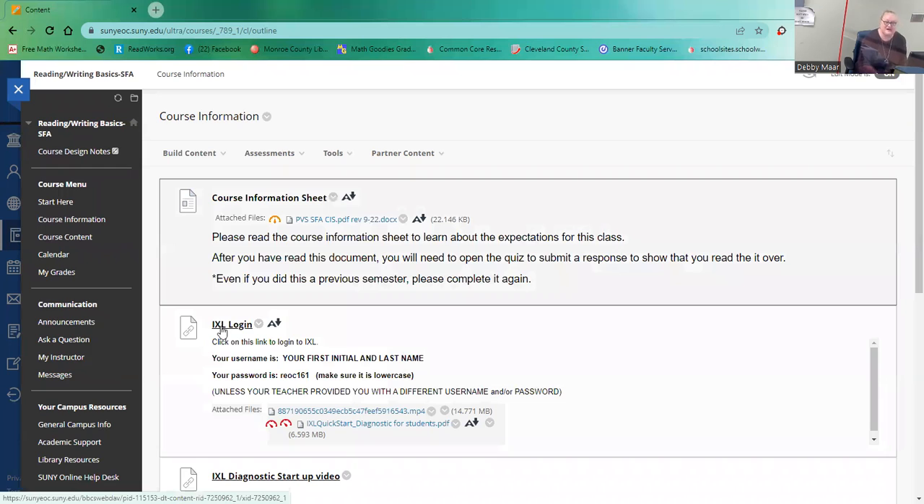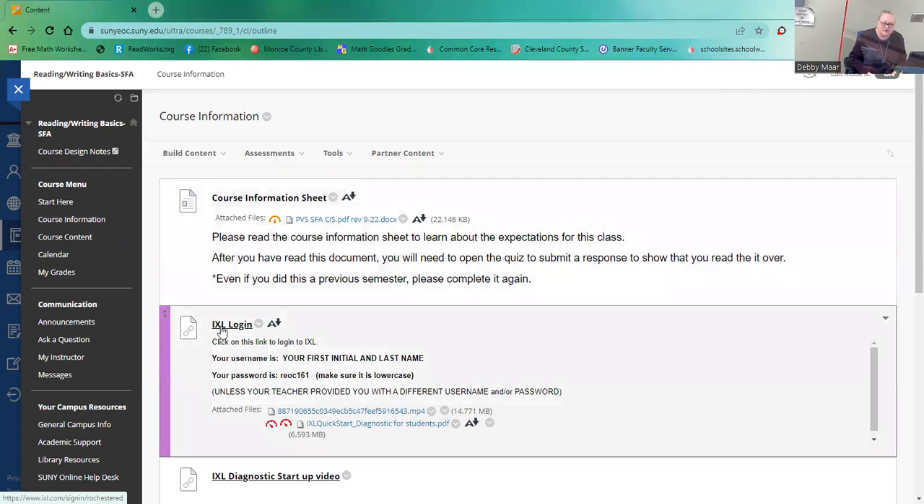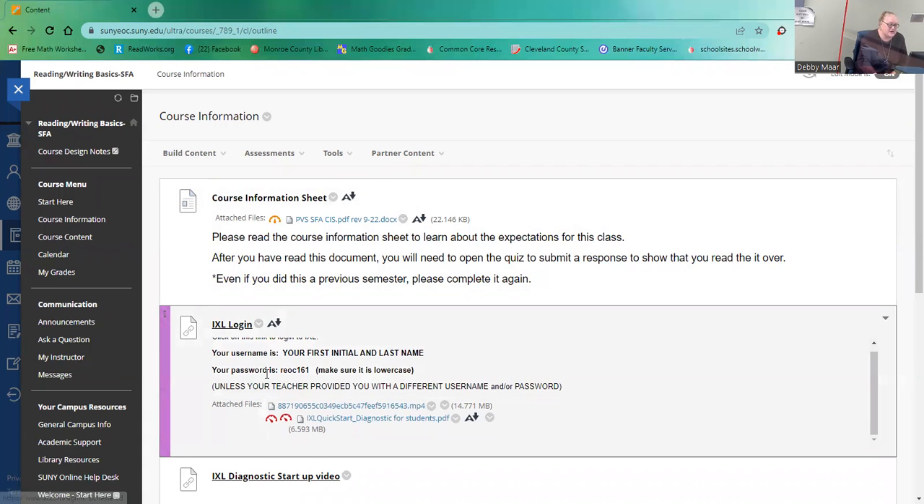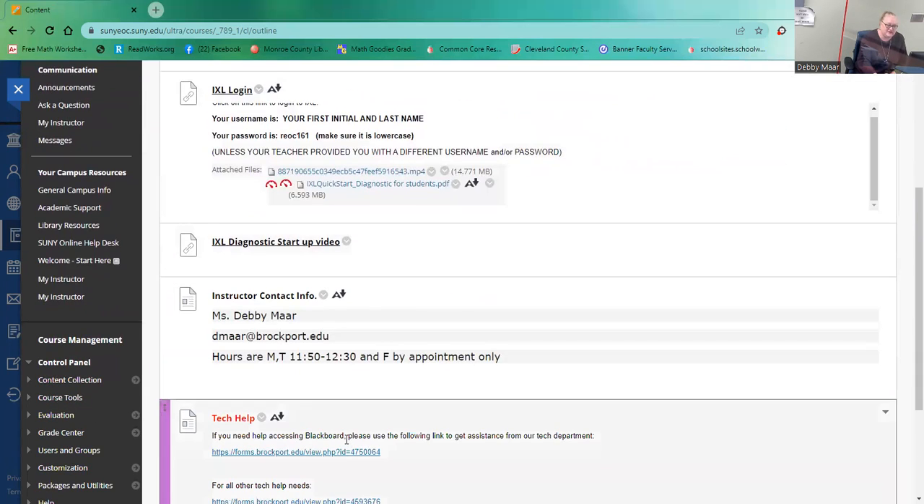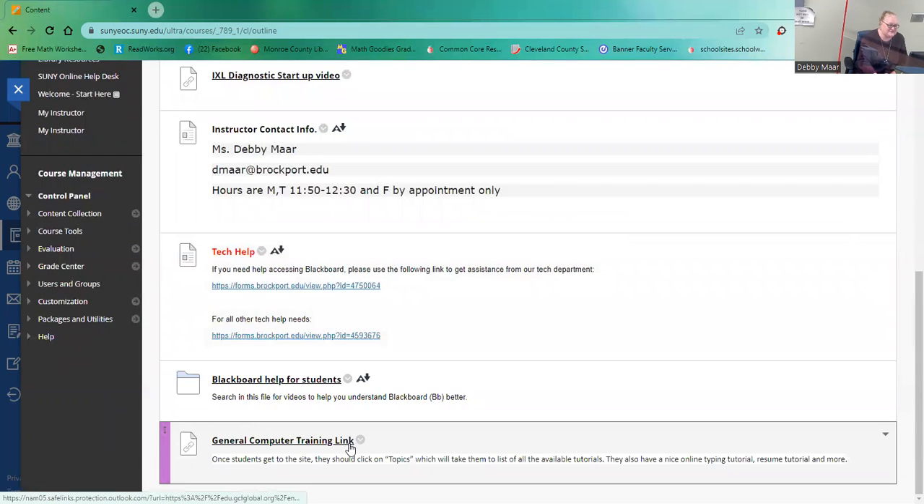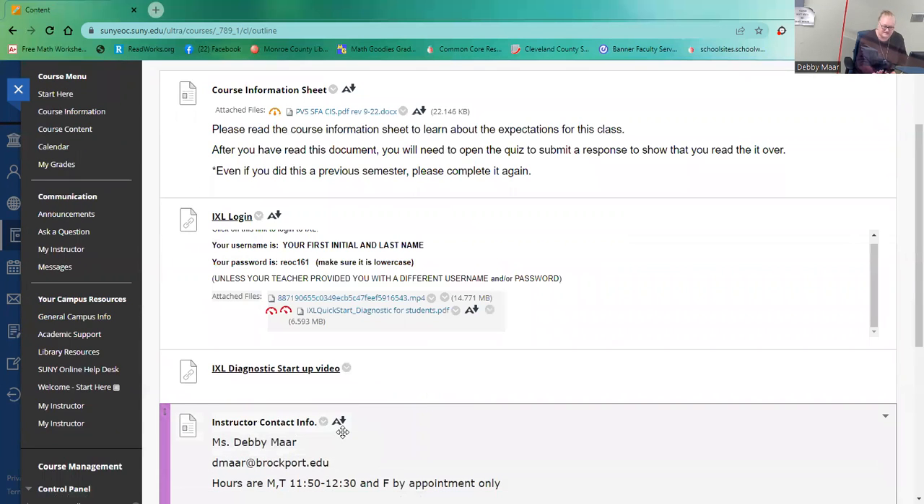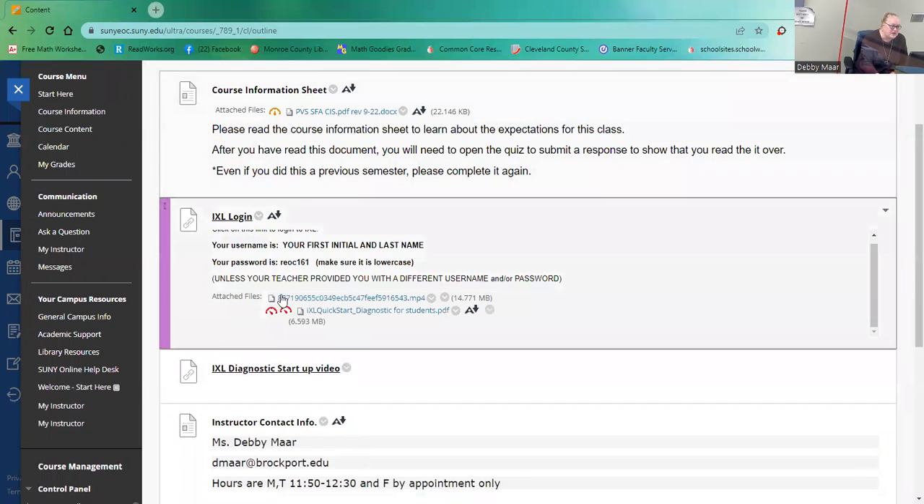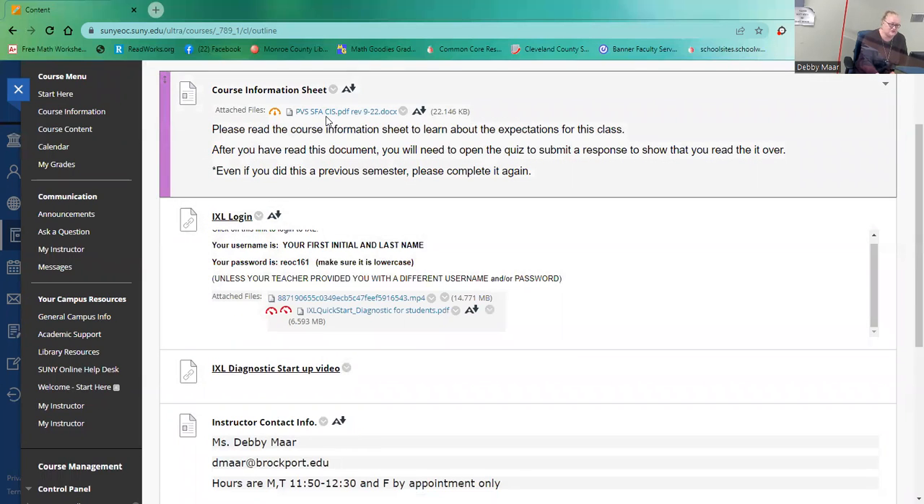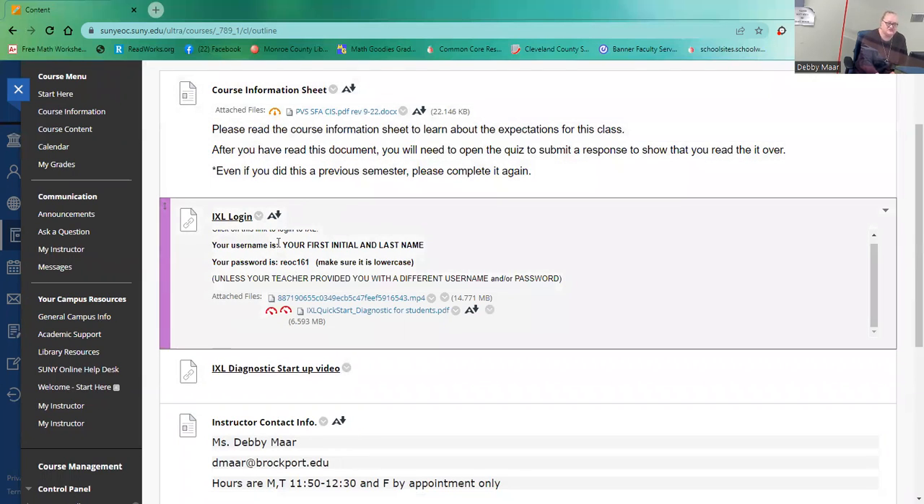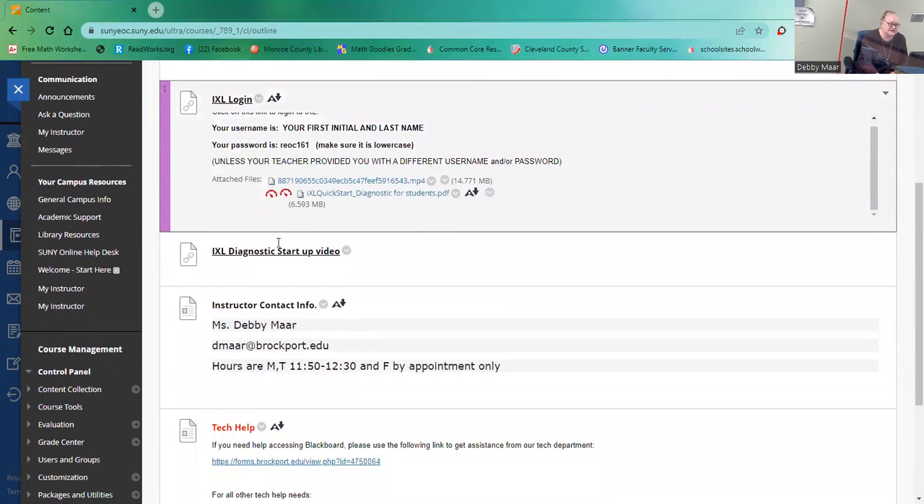Here is information on how to log into IXL, which is an additional program we're going to use. Your main program you're going to be using is called Essential Education, and I'll tell you about that in a minute. I might switch and put that in here. Right now, it's not in here, and it's in a different section that I'll show you. But extra stuff is here, so your course information sheet, just a reminder of how to log into IXL.